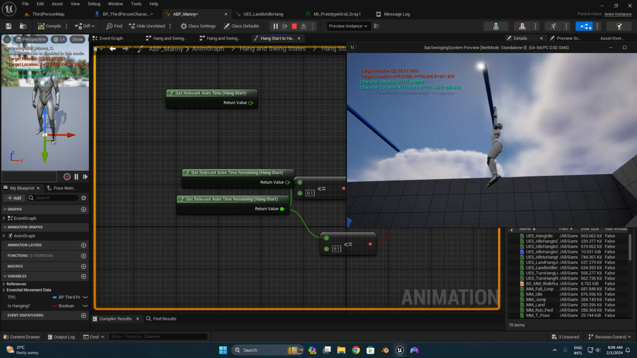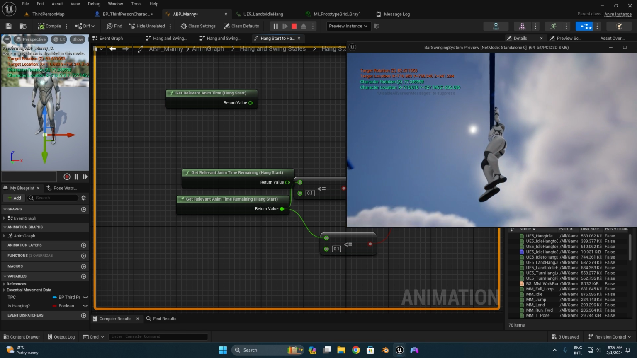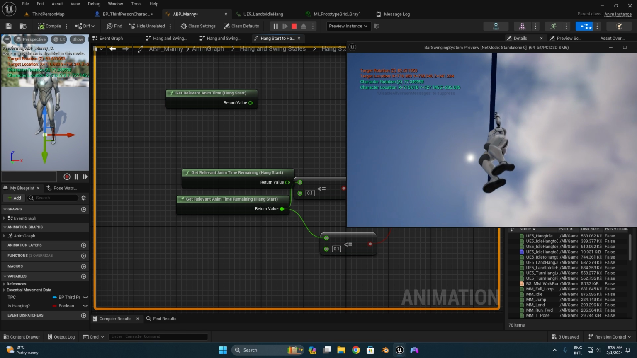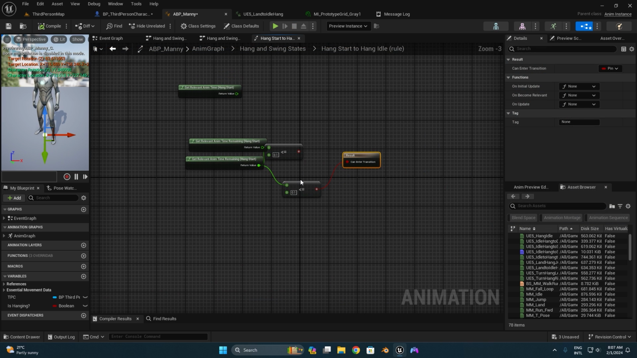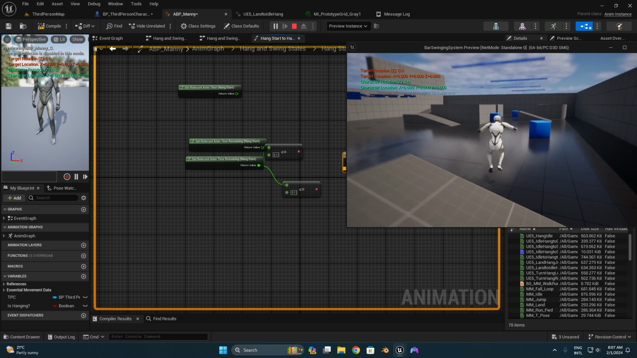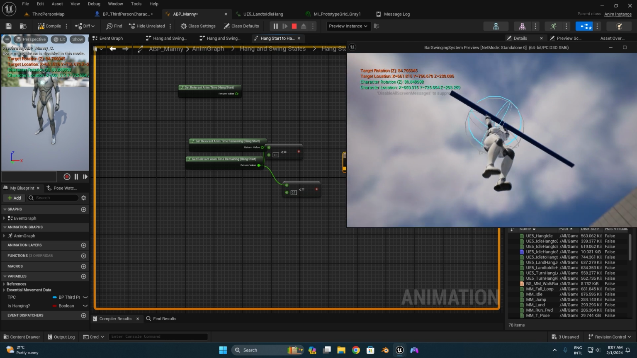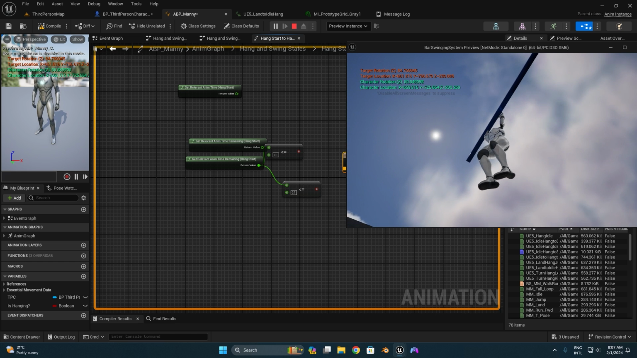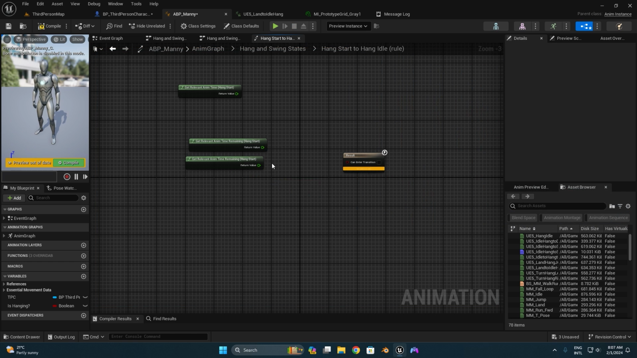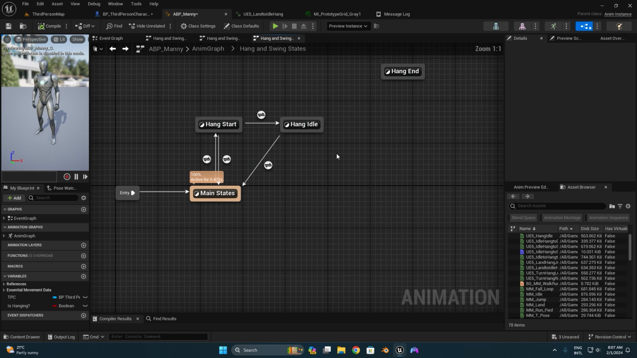So after the character has finished the hang start, then it's going to play the idle animation, which is just going to make the legs move a little bit. Now if we unplug this, nothing of this would happen, I guess. Let's see. The character would be static, like this. Not so good. Yeah, that's everything that happens here.